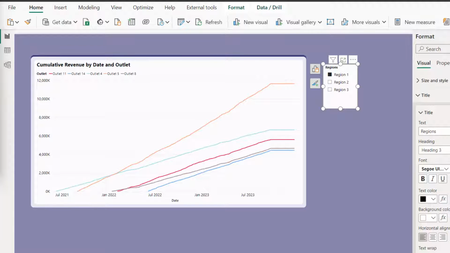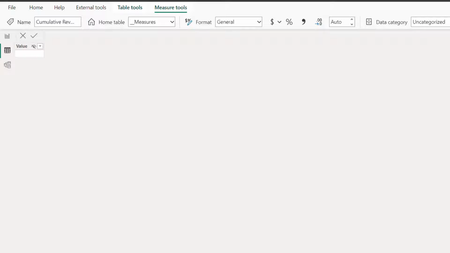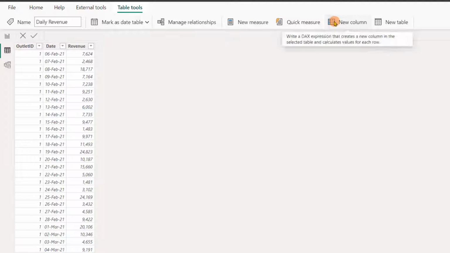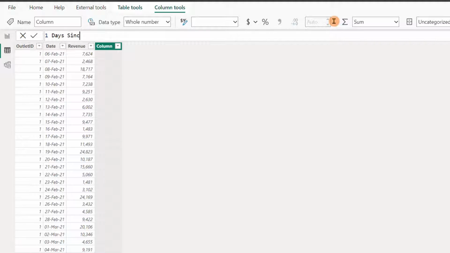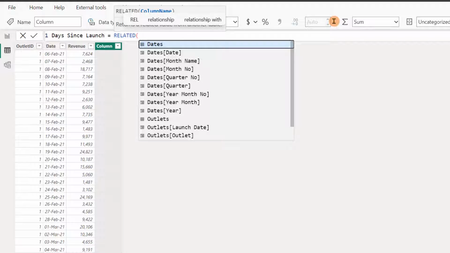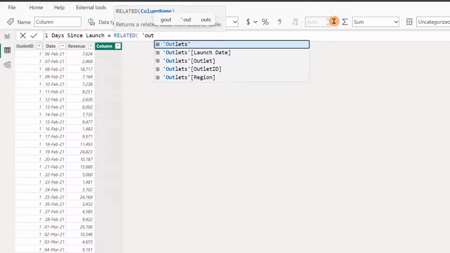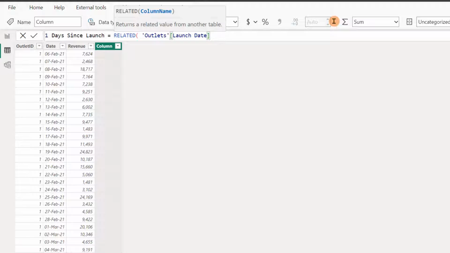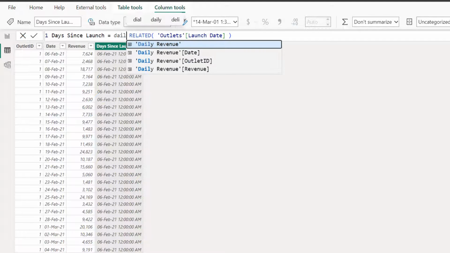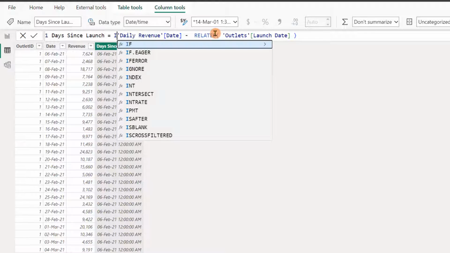Let's switch to the daily revenue table and add a new calculated column to calculate the number of days since launch for each outlet. Add a new column. Let's name it days since launch. Here I can get the launch date for each outlet using the RELATED function, as we have an active relationship between the outlet and the daily revenue table. Now I will subtract the launch date from the transaction date to get the number of days for each line. I'll use the INT function to make it an integer.